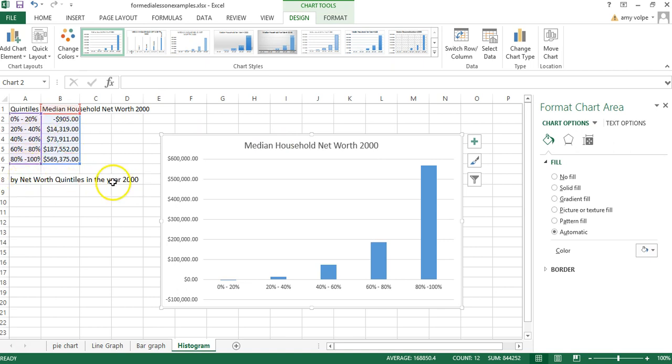Remember, this was from the Census Bureau, and basically this data in 2000 broke the population into groups. This would be the poorest 20% of people in America, then the next 20%, 20 to 40th percent. This is the 80th to 100th percentile, so the richest 20% of Americans. And the vertical axis represents their median household net worth, again in the year 2000. For your data set, you're going to do the same thing for the data for 2011.